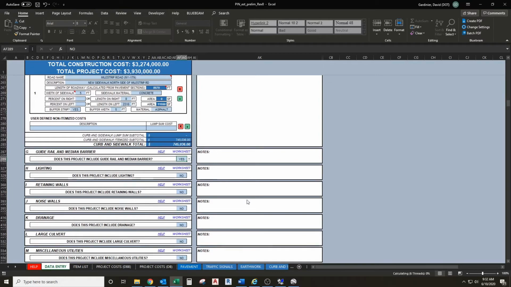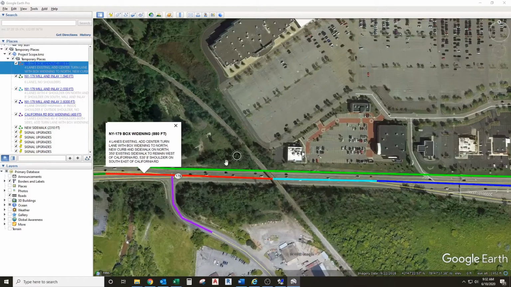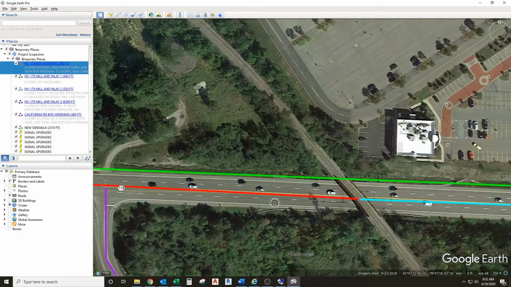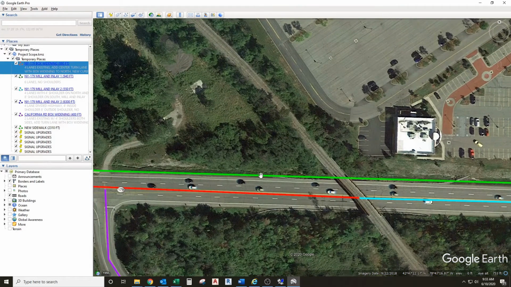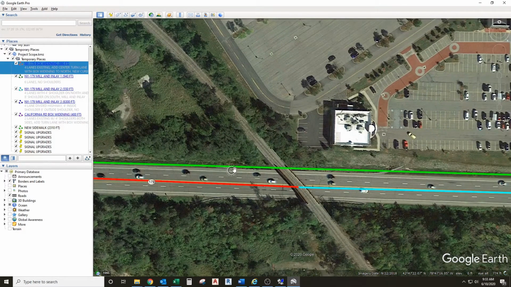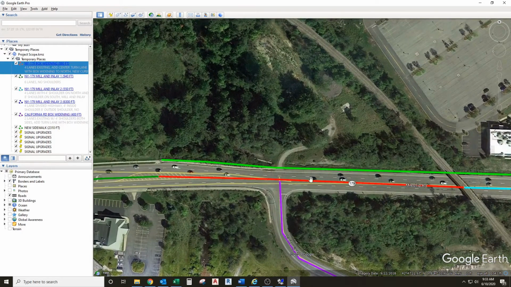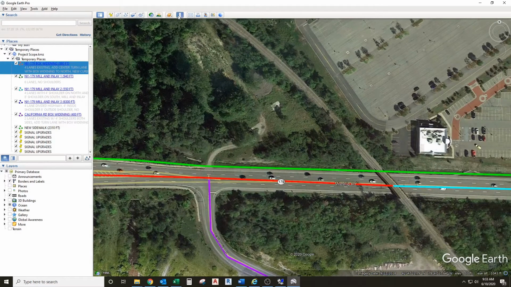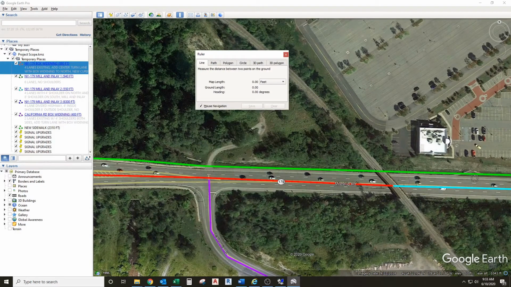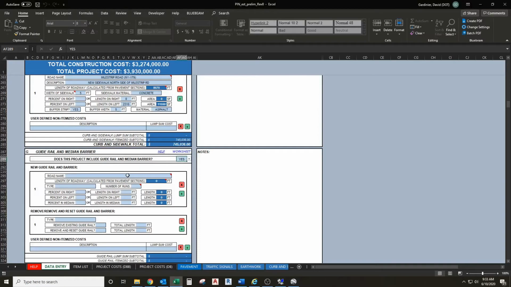Let's get some guide rail and median barrier. So where we're working on this sidewalk here, we're going to say we're going to have to replace this run here and this run here. So we'll take a measurement. We'll call it 400 feet for our first run. And we do have box beam out there.